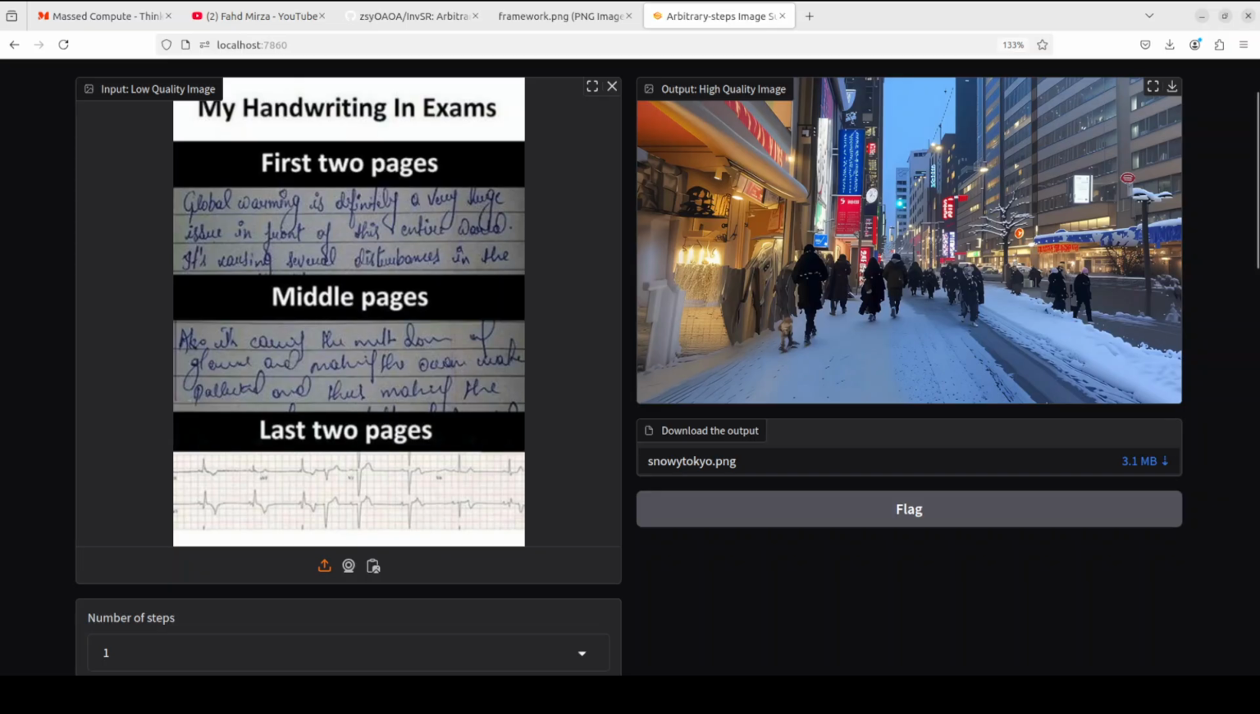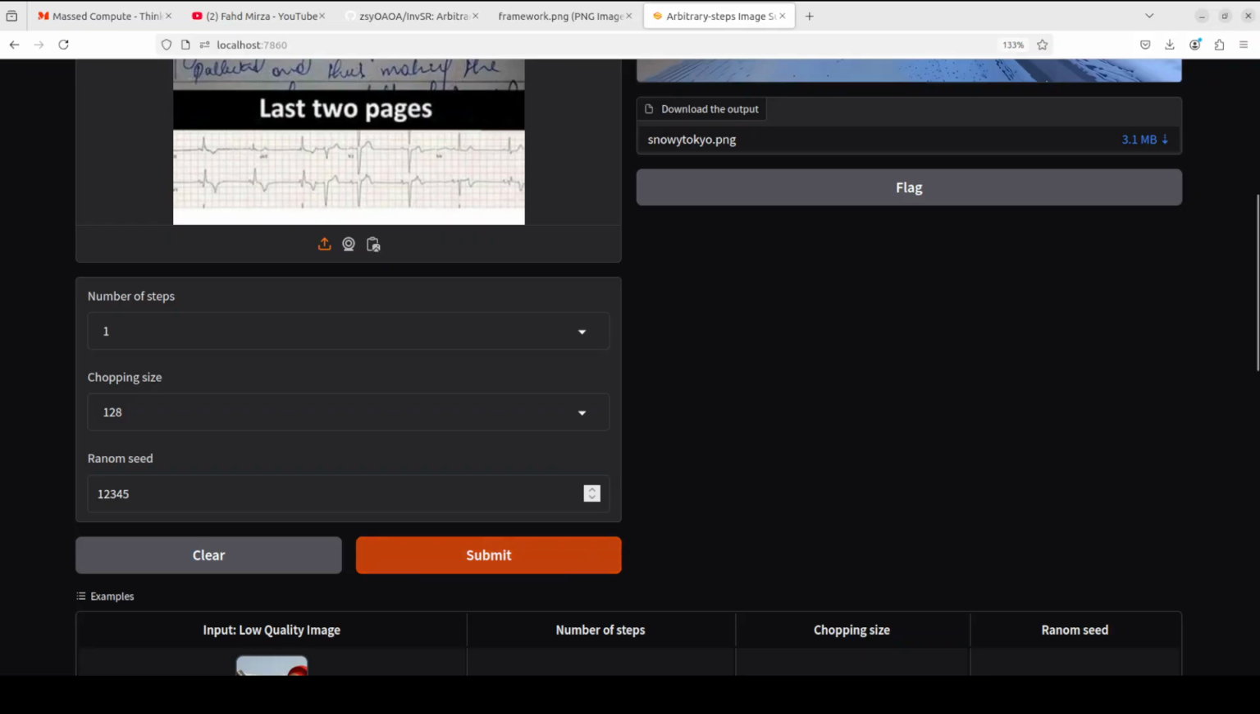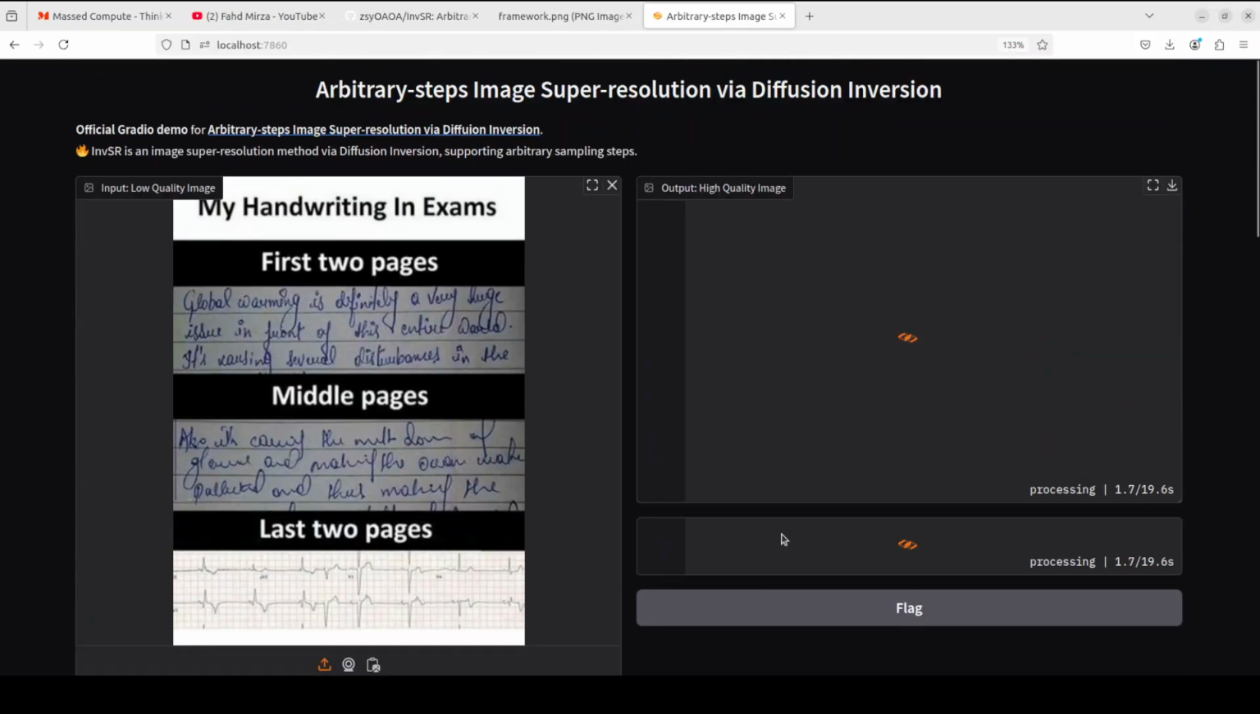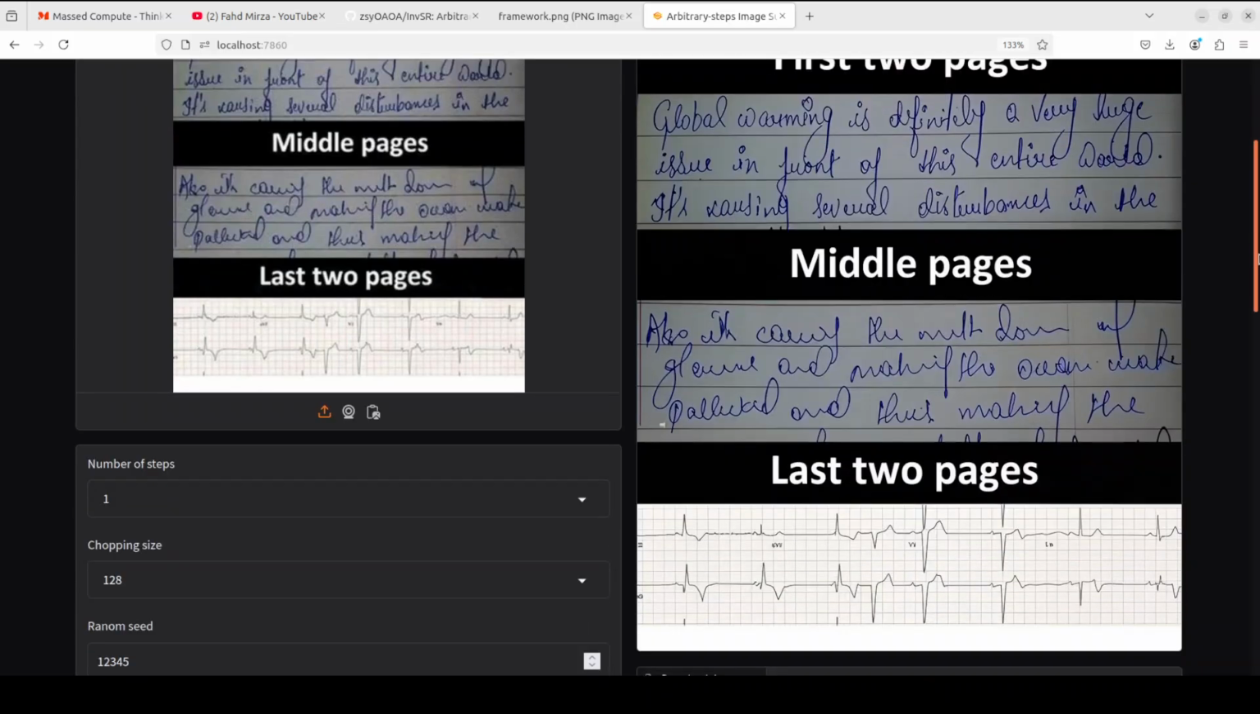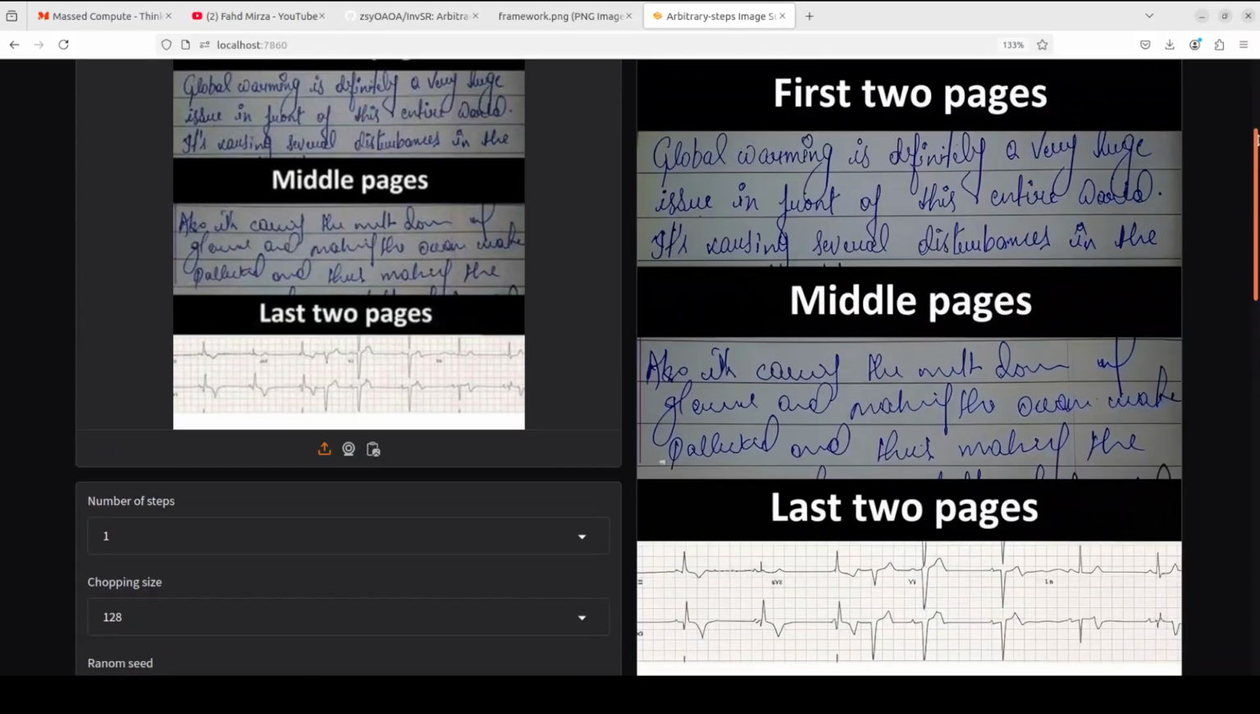And I just want to check with this one what happens, especially with these signs here in this image. Let's wait for it. And simply wow, look at this writing. This is out of this world. This is simply outstanding. Real good stuff.